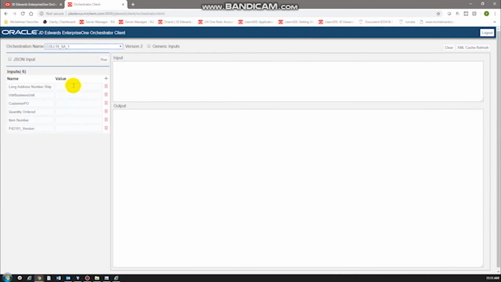And it's going to show me all the input parameters that are necessary to run this orchestration. I'm going to enter my ship to, my business unit, my customer PO number, a quantity, and an item number, and the version that I was using to create the service request. And I'm going to run.